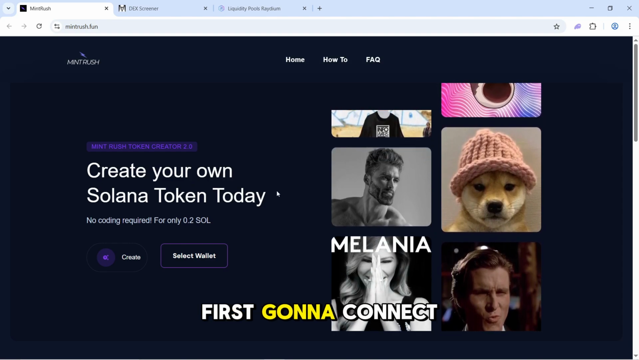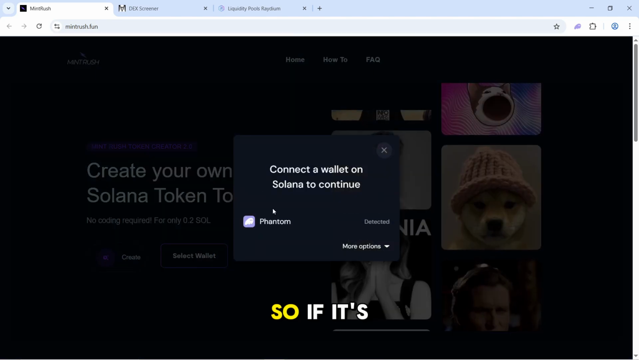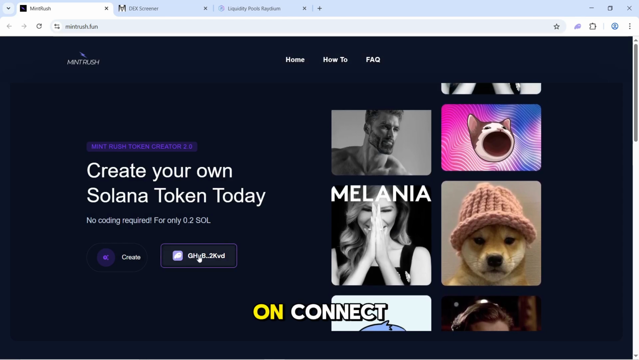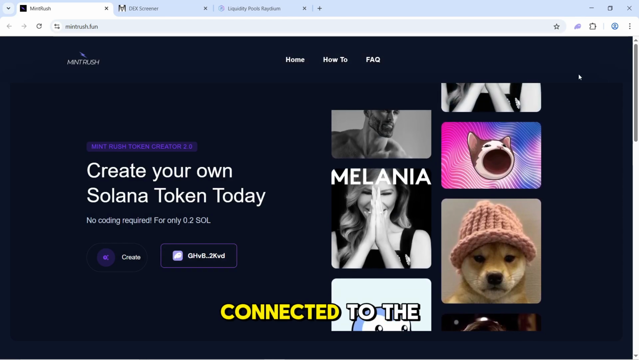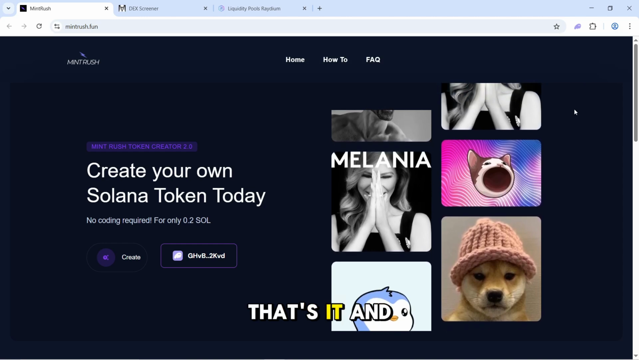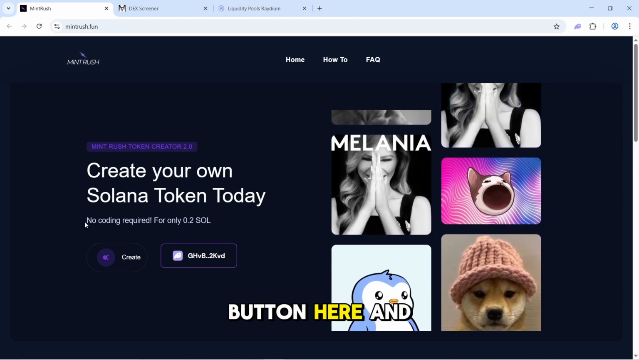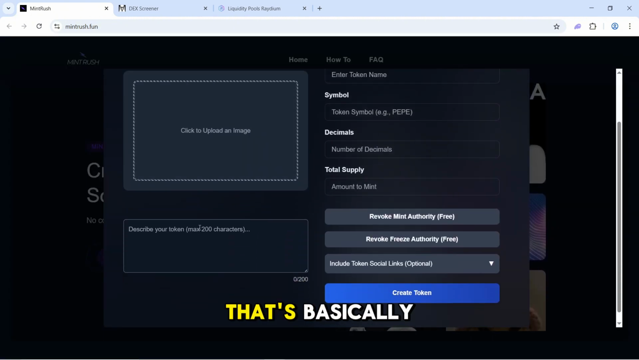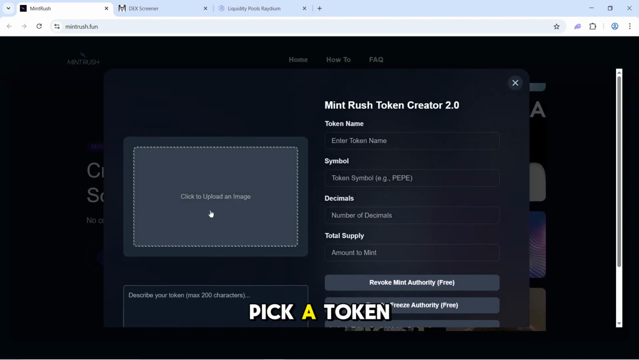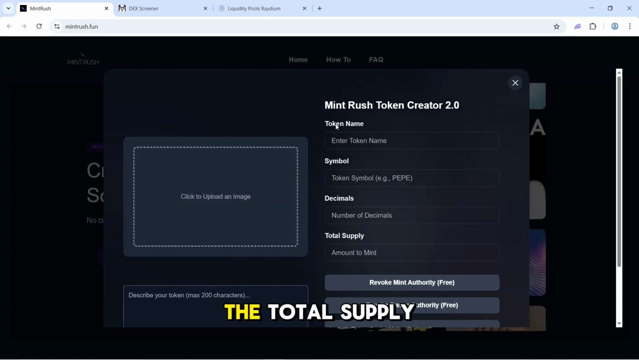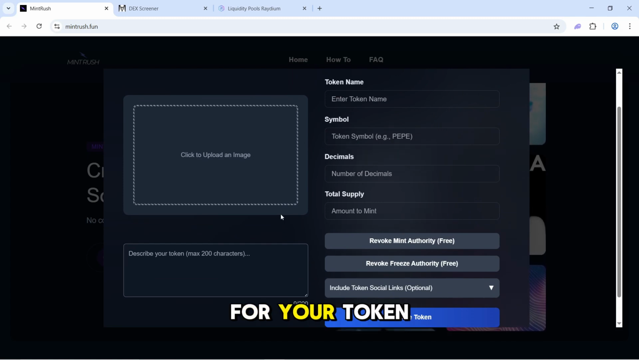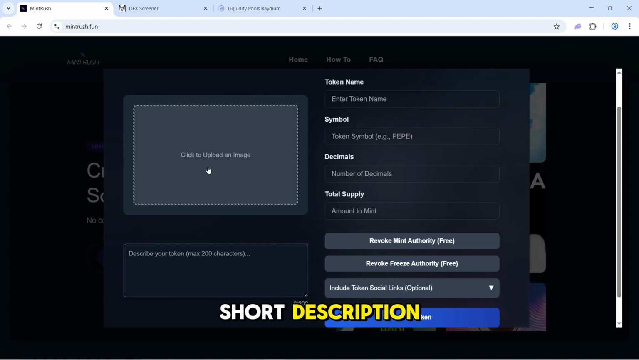So you're basically first going to connect your wallet. If it's your first time connecting your wallet, it's going to show you a window on the top right. You just click on connect, and your wallet is going to get connected to the platform. That's it. Then you're going to click on the create button here, and boom, guys, look, this is the Mintrust token creator menu. That's where you're going to be able to pick a token name, a symbol, the decimals, and the total supply you're going to mint for your coin. You're also going to be able to upload an image for your token and write a short description.